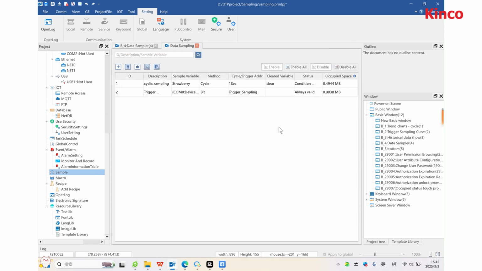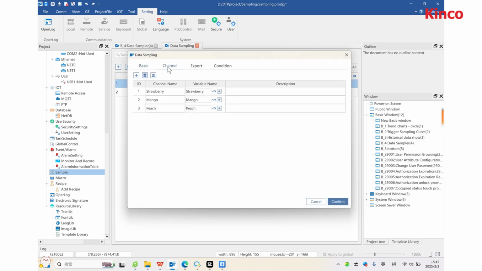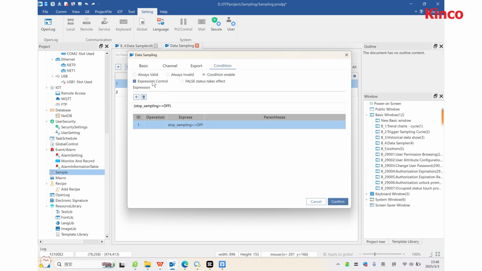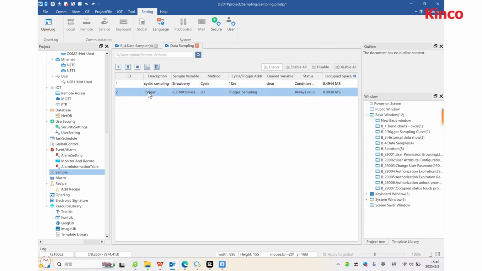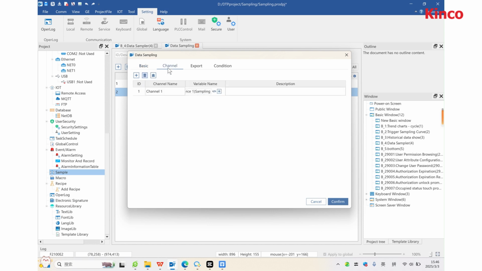Here, I set up 2 sampling tasks. The first task uses cyclic sampling and links 3 channels. It enables the export function and sets the enable conditions. The second task uses trigger-based sampling, binding an external communication variable in floating point format.